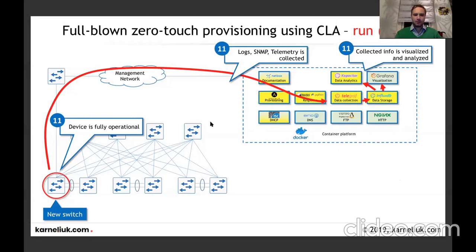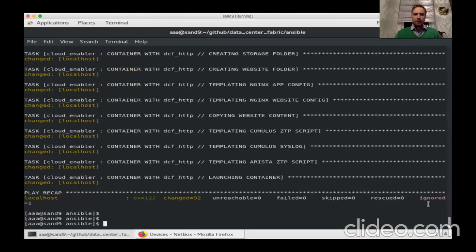I need to change another window for this. So here we go. You see the end of the final execution of the Ansible playbook. You could see plenty of tasks that were performed. So 122 tasks in total, 92 did some changes.